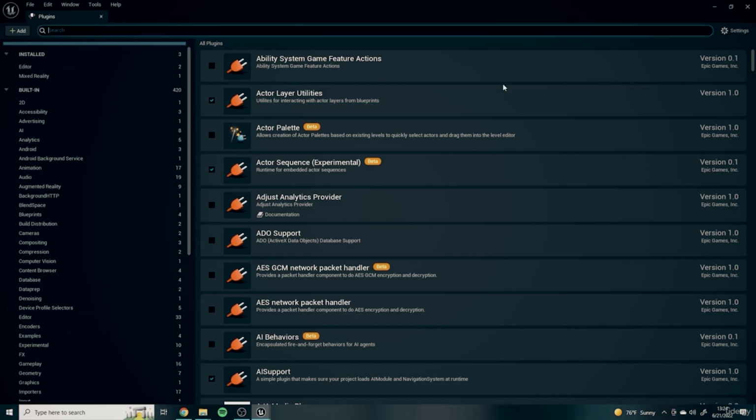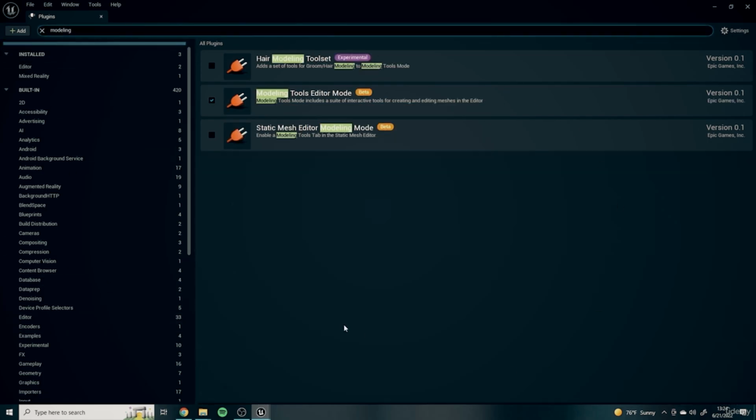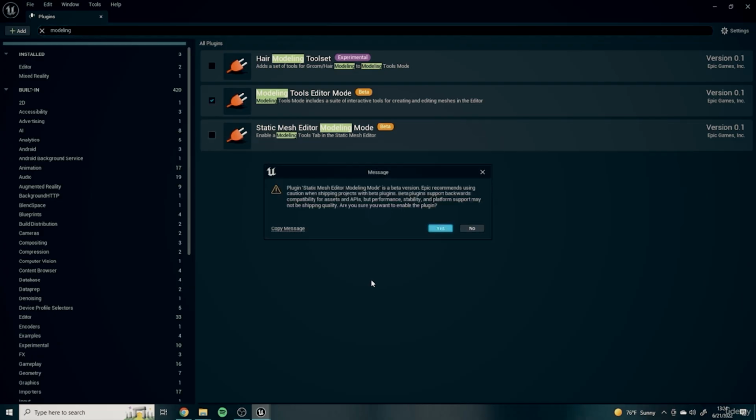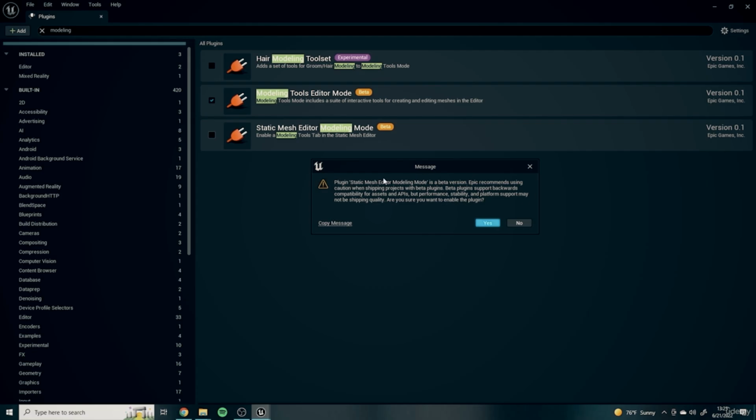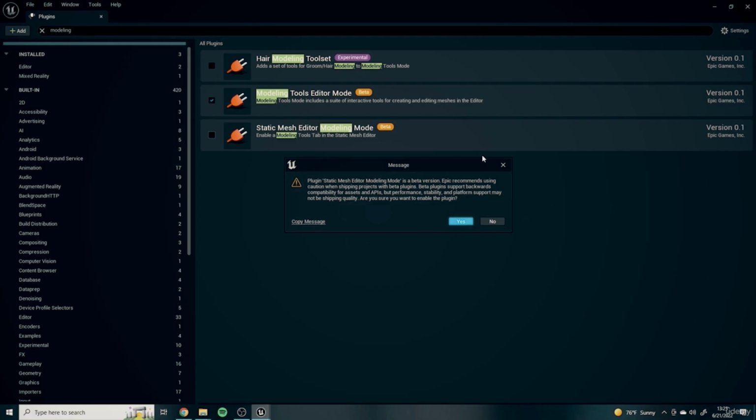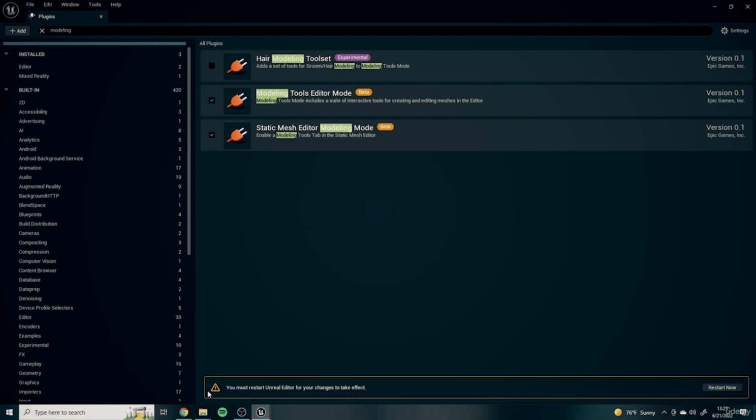You'll likely see a warning that it's still in beta and may not be fully stable. That's normal since this feature is still under active development. After enabling it, Unreal will prompt you to restart the editor for the changes to take effect. Click Restart now. If you see a message about unsaved content, it just means you should save your work before restarting. So I'll click Save Selected.